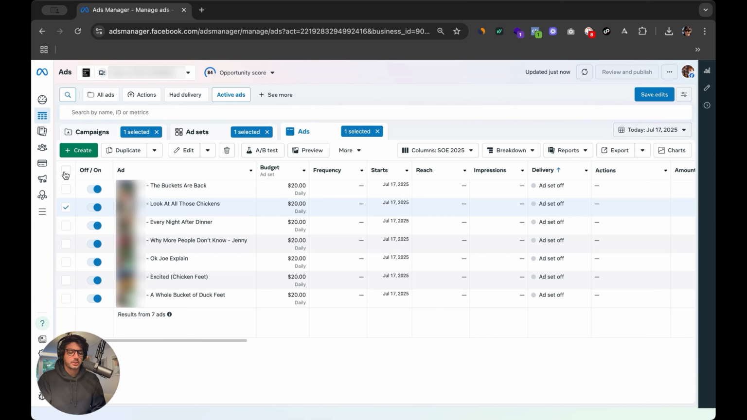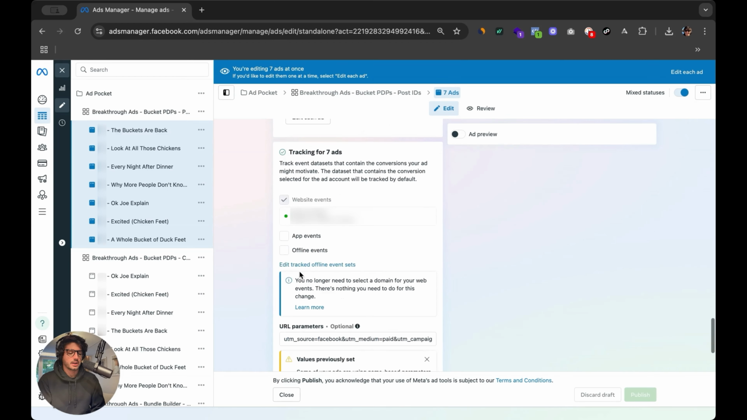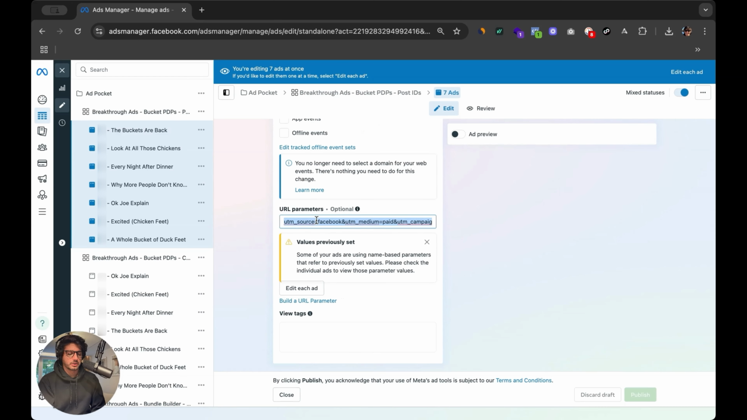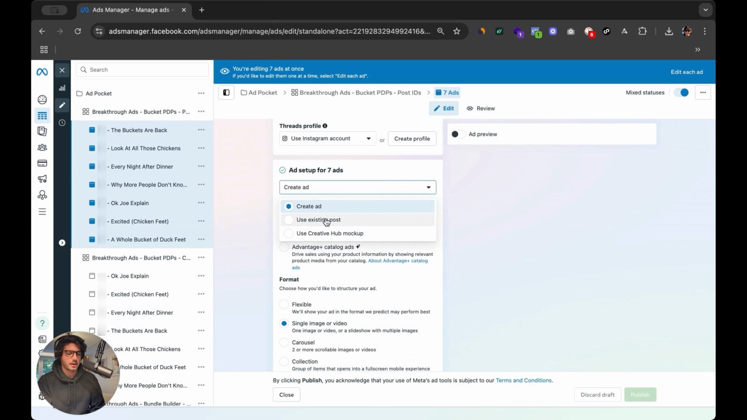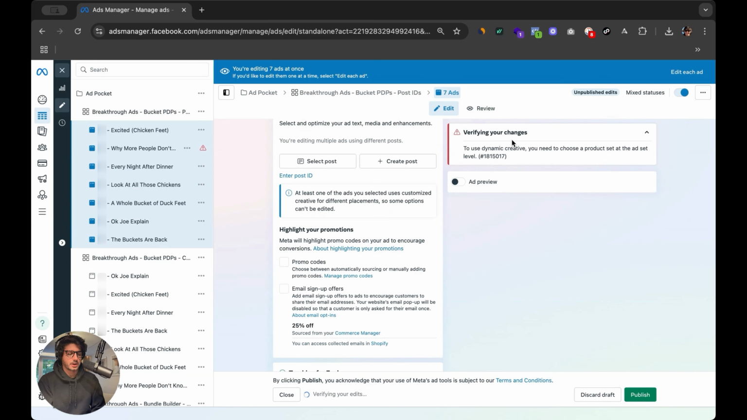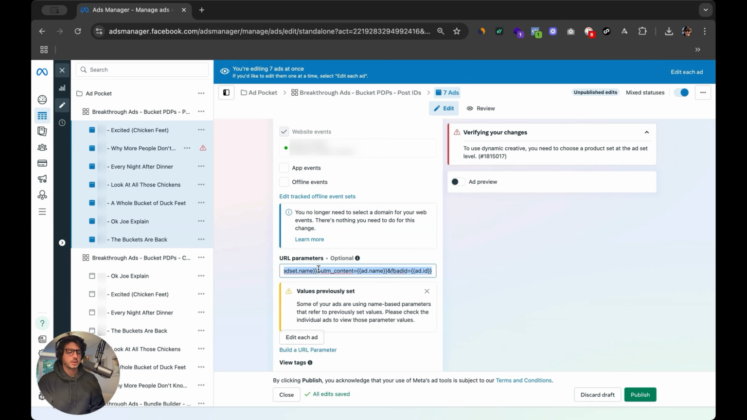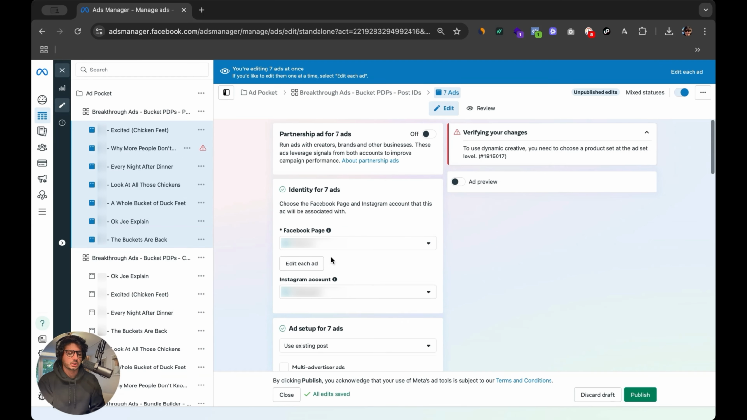So to get your ads ready for deployment, what you have to do is select all of them, then click on edit. Before everything, go ahead and copy and paste your UTMs, and then go ahead and do this existing post. We have one error, but good that we got it so I can show you what to do. Here we have to insert the UTM parameters again because you lost them when you switched the ad setup.